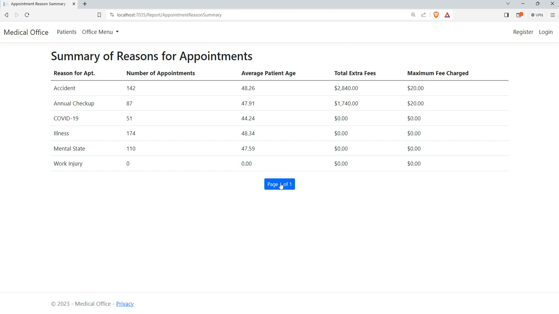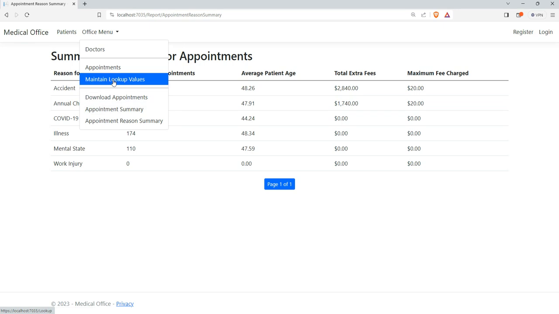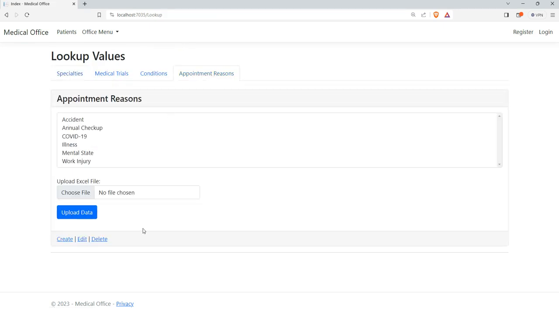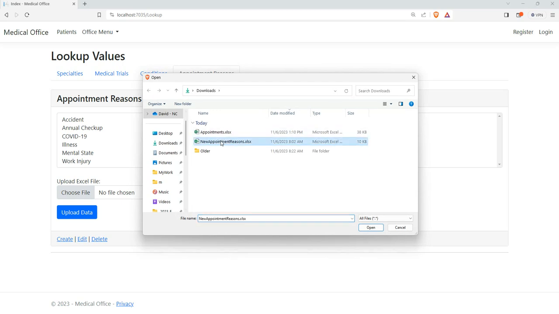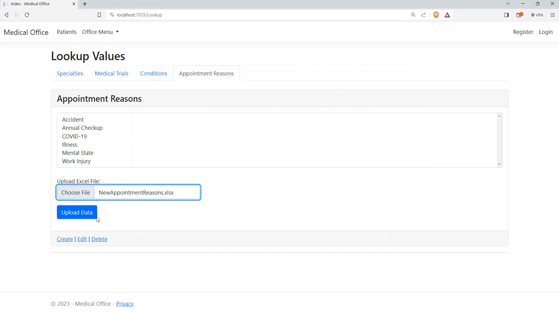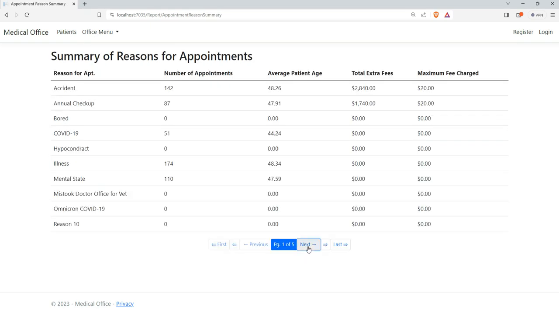Now, do I even need paging? Well, I only have these 6 values, but wait. Remember what we did earlier? If I come to my maintain lookup values, now of course I only have those 6 because that's all I seeded. But if I do this once again, right? Upload that data. There we go. Then if I come back, run my report once more. All right, so you see now I have 5 pages of data.